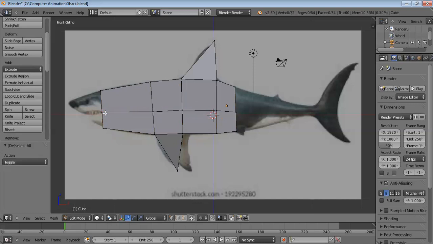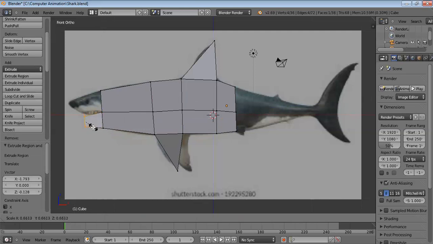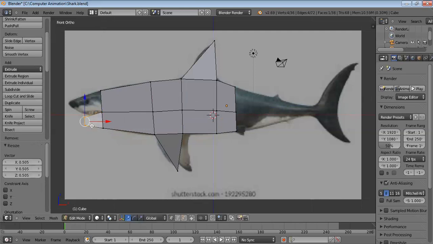And so I'm going to A to deselect now, and I'm going to B to box select, and I'm going to select just these 2 vertices here, and I'm going to E to extrude out. And I'm going to scale this in. So I'm going to taper this in a little bit, and then G to pull up. So that's kind of the bottom of his mouth.